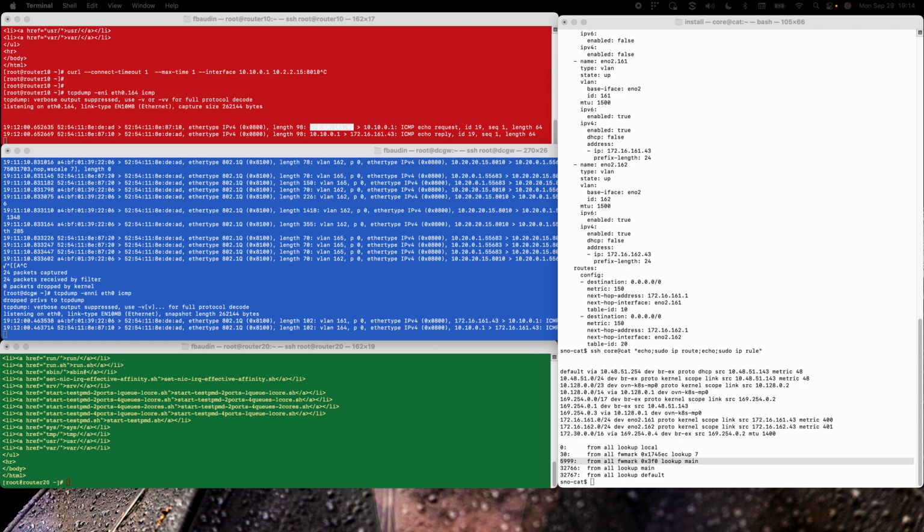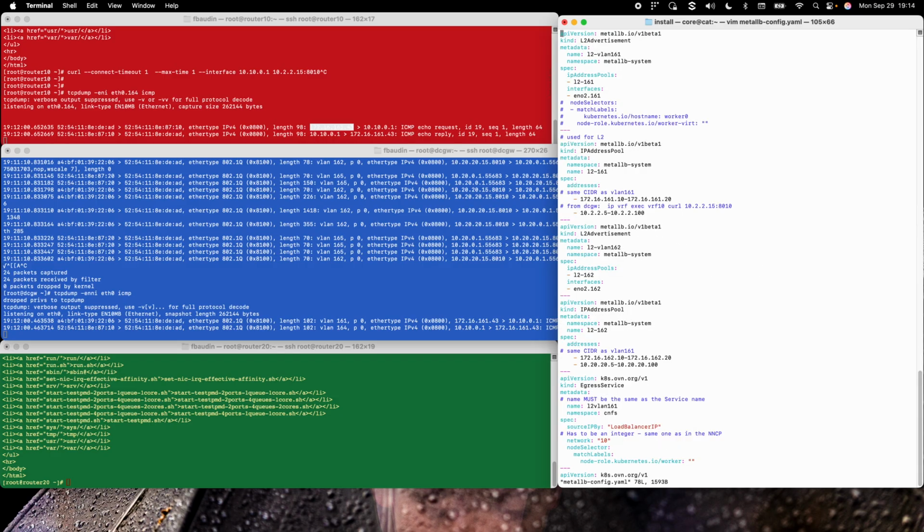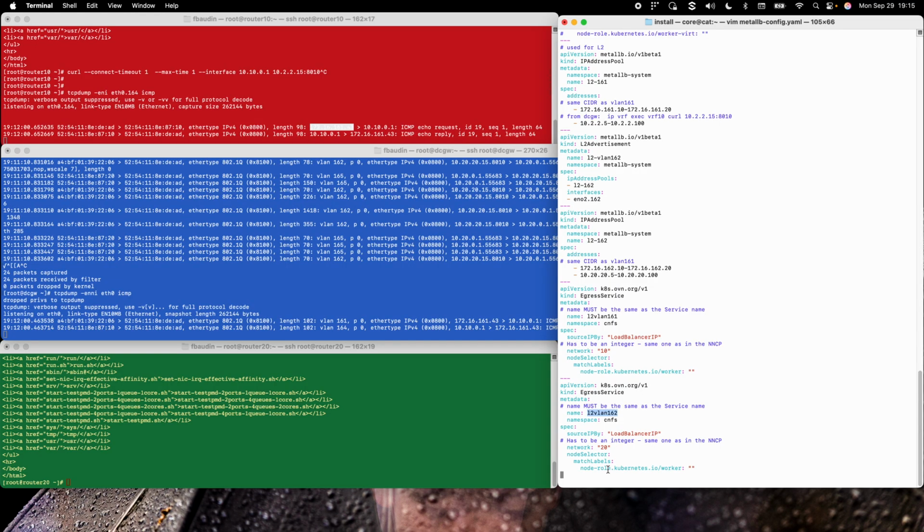So now let's create the MetalLB egress service. So I create the same L2 advertisement, the same pod, but the difference is the egress service. So if we look at the egress service which is created, the first one here, you see that the network is 10, load balancer IP, and it's going to be on the VLAN 161. It has to be the same name as the service name, and I've got a second egress IP on network 20.